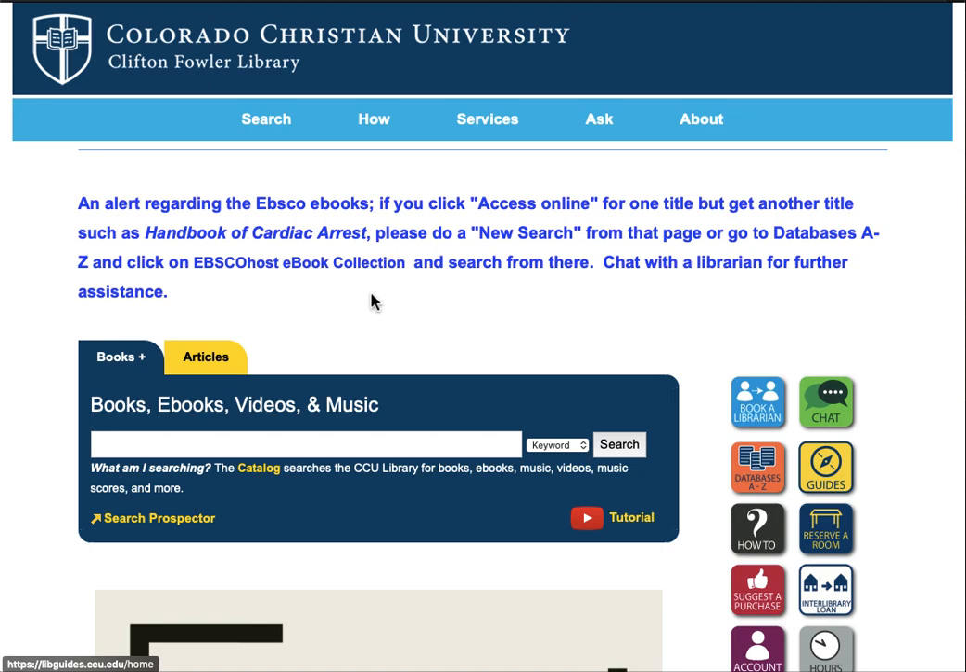folders on EBSCOHost database. So I come to the library webpage, which is here at Colorado Christian University, and we have an alert. So these are great spaces to see if perhaps different programs are down or what's going on at the university. You can go through here. You can look at books or articles on the main page.